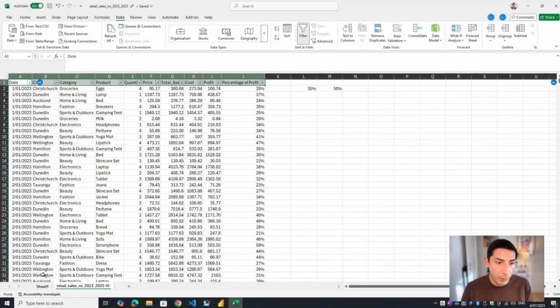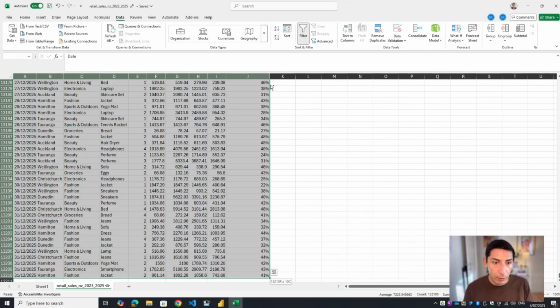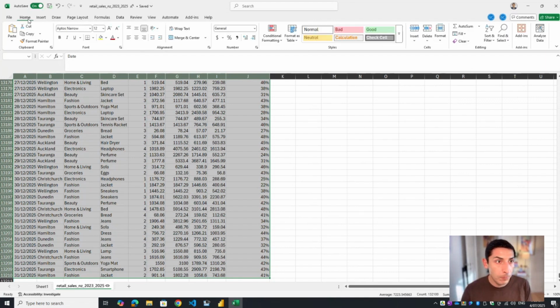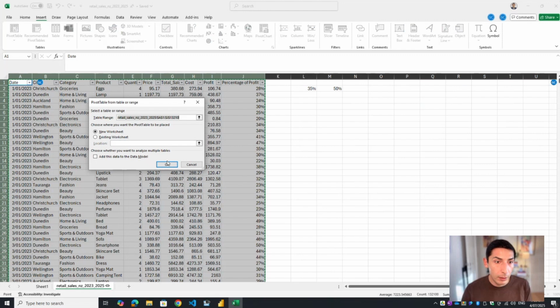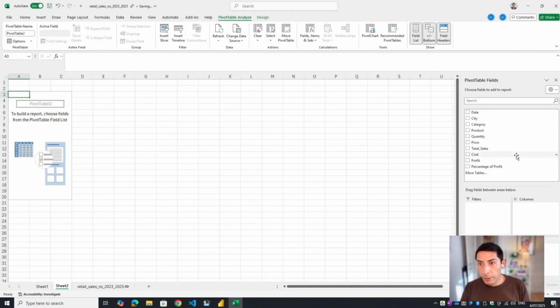pivot table because the previous one wasn't including this column. So I will go to data, then insert, pivot table, and then include this one. And now I have a new one.